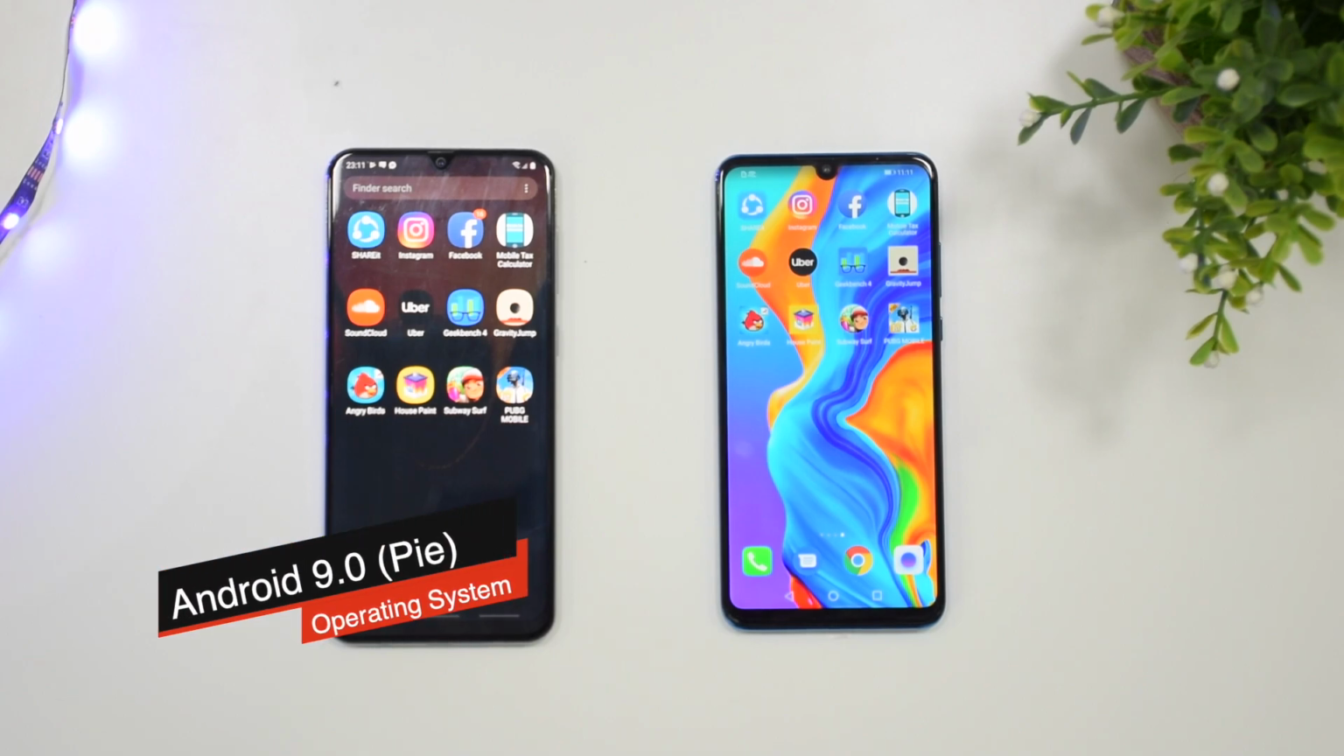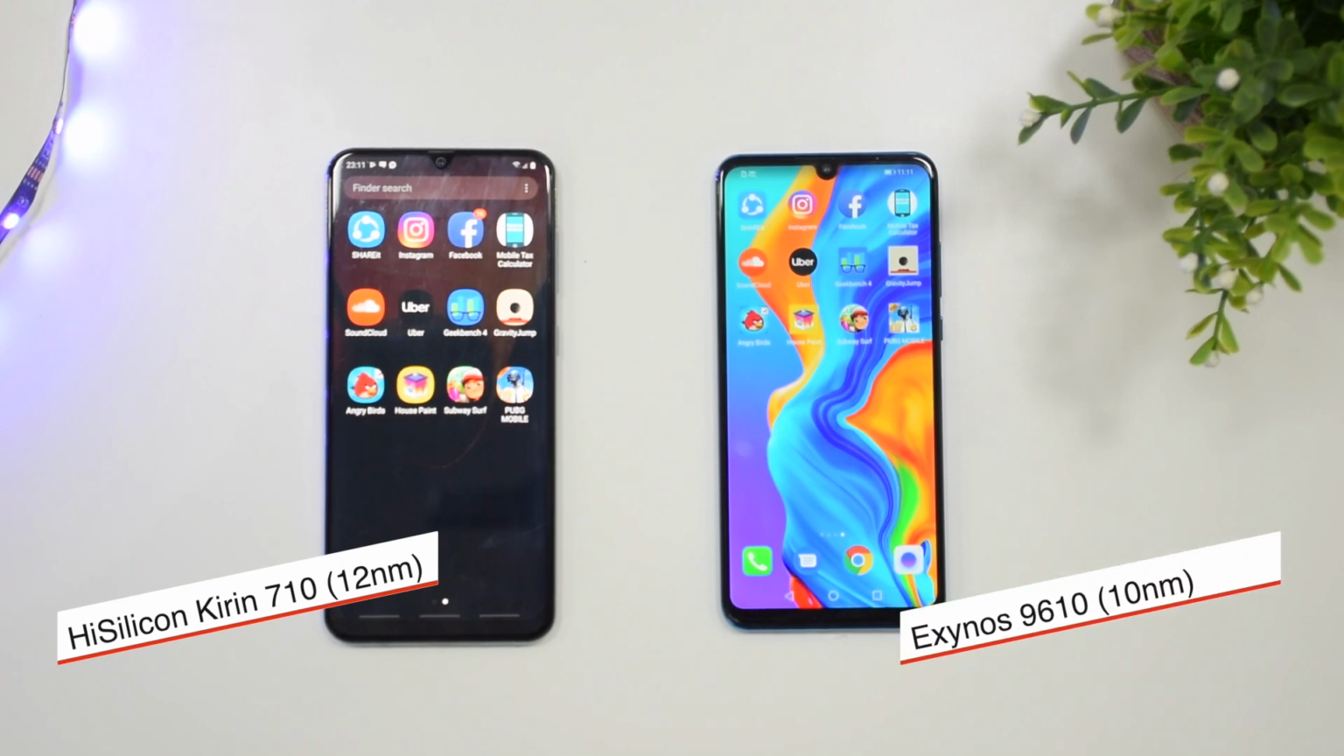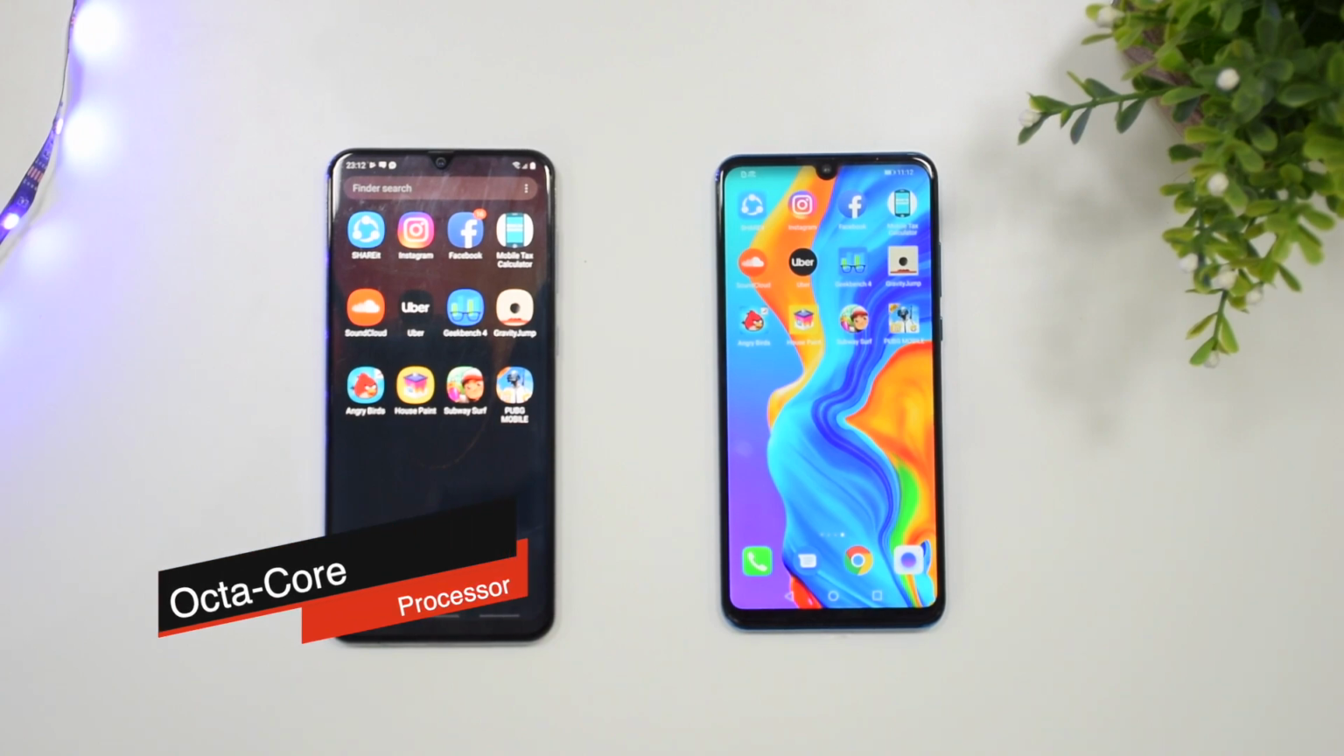Both phones are running Android 9.0 Pie, and speaking of the chipset, Huawei's P30 Lite has the HiSilicon Kirin 710, that is a 12 nanometer chipset, and the Samsung Galaxy A50 has the Exynos 9610 processor, which is a 10 nanometer chipset. Speaking of the CPUs, both phones have octa-core processors.